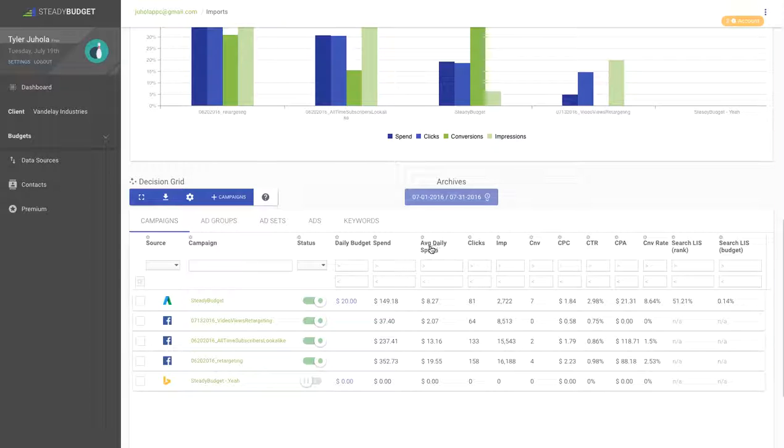This one specifically shows your average daily spend of this cycle. You can use this and compare it to your daily budget if it is a Google or a Bing. Facebook does not have daily budgets for campaigns themselves, but on the ad set level.